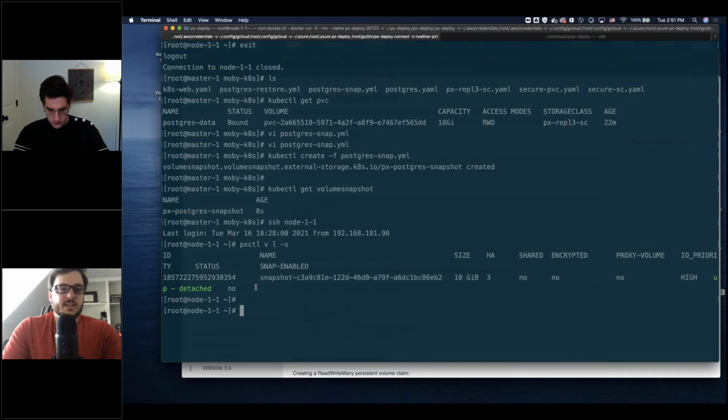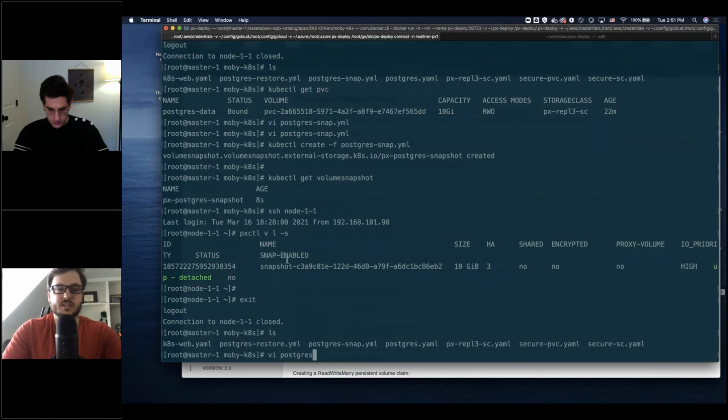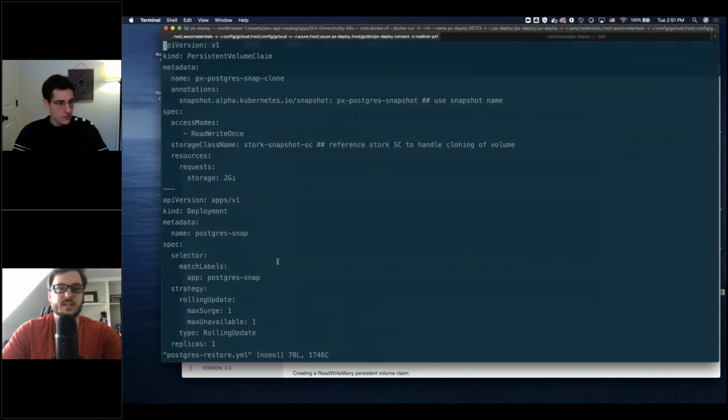So again, that's how a snapshot will become available. And then if we wanted to use that snapshot, we could restore it. I think I have an example here, Postgres restore YAML. In this case, we would create a persistent volume claim. Keep in mind, we're going to target the Postgres snapshot we just took. Note that the storage class is pointing at stork-snapshot-sc. This is important because Stork is the snapshot class that's going to enable you to clone that volume automatically. Then we'll place it back into a deployment and launch it. So let's see here.